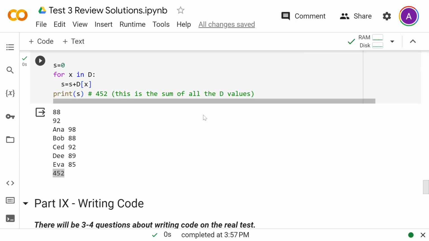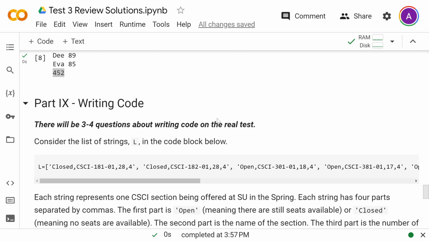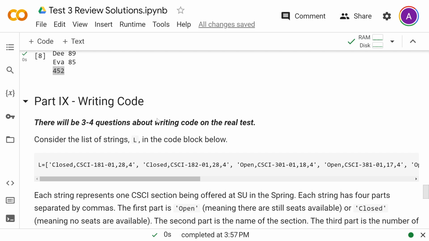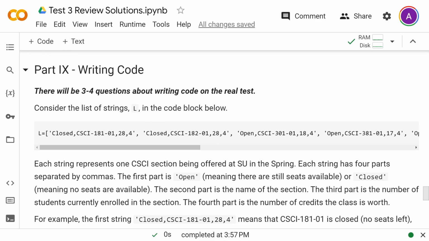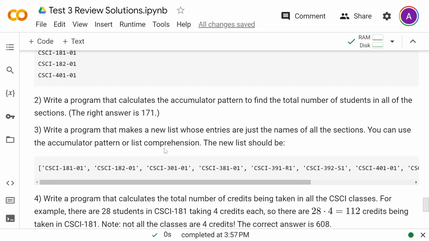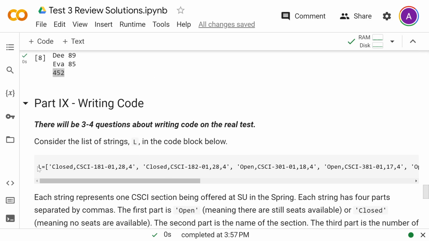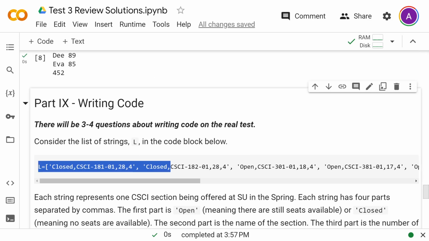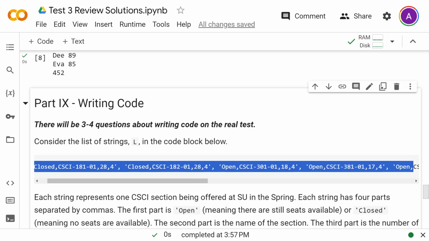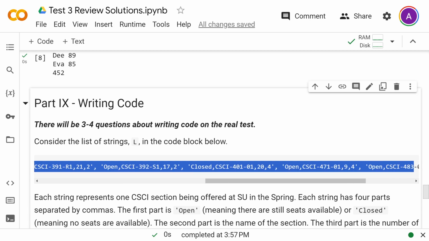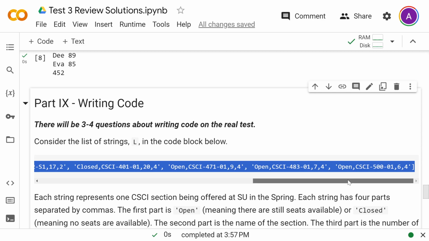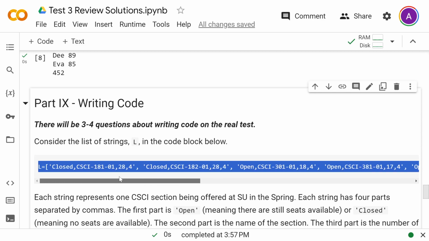Okay, so now let's look at the actual hardest part of this review and probably on the test, which will be writing code. There's going to be 3 or 4 questions where you have to write code on the real test. And so I gave you guys 5 to practice here. And these all are problems about this list of strings right here. I'll probably give you some kind of similar list of strings that looks like it came from maybe a data file or something on the real test.